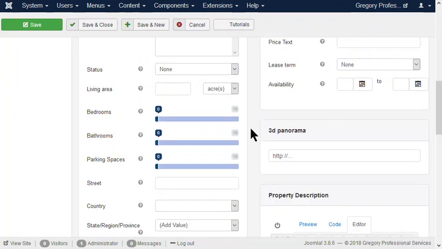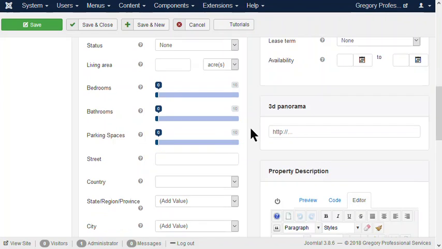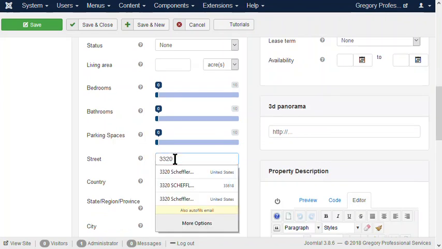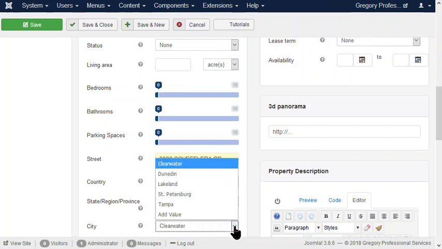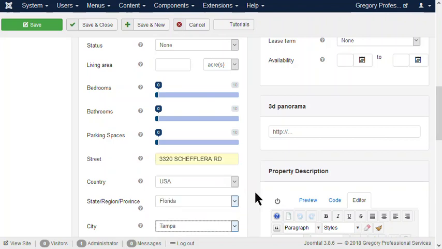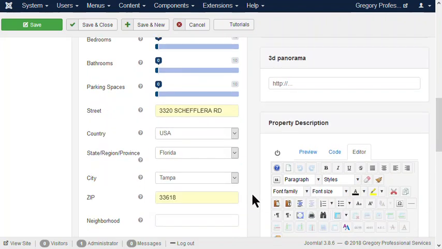All these are, obviously, for residential properties, but you can put in an address, and I'll just put in my address. And it's in the US, and when it does that, it populates Florida and defaults to the first name on the list, but we'll put it in Tampa, and that pre-filled my zip code, and we'll just call it Carrollwood.